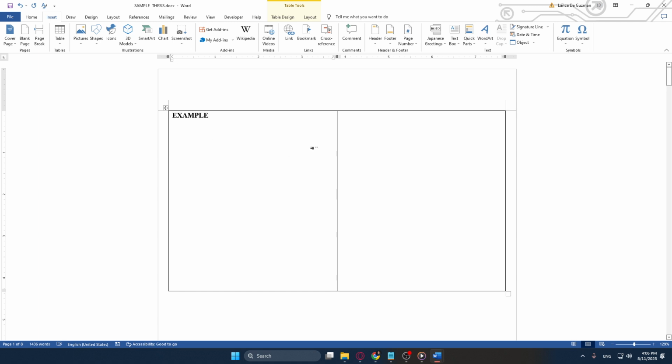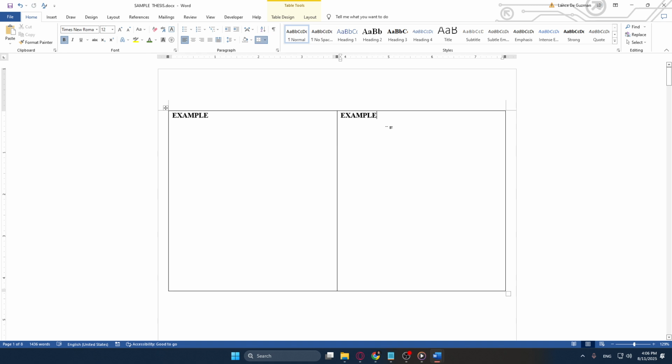Once your table is inserted into the document, it's time to populate it with text. Click into any cell within your table and type anything you want. This is where you have the freedom to add your information or data. You can always adjust the content later as needed, so feel free to start with anything you wish to include.